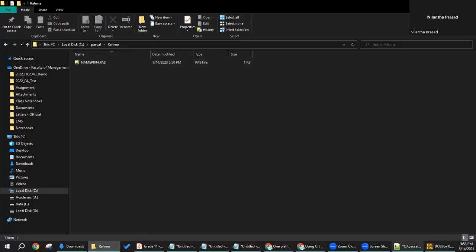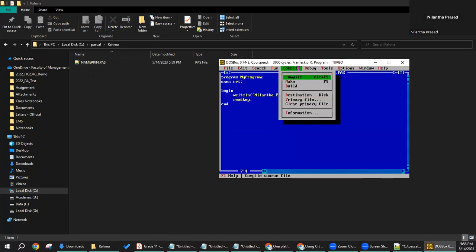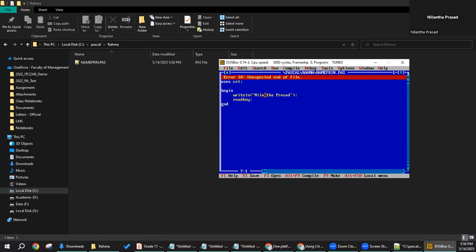I got that file here. Now I'm going to compile. Now when I'm compiling, observe what is happening. I'm compiling. I think there's one problem here. So that means we have to put a dot here.